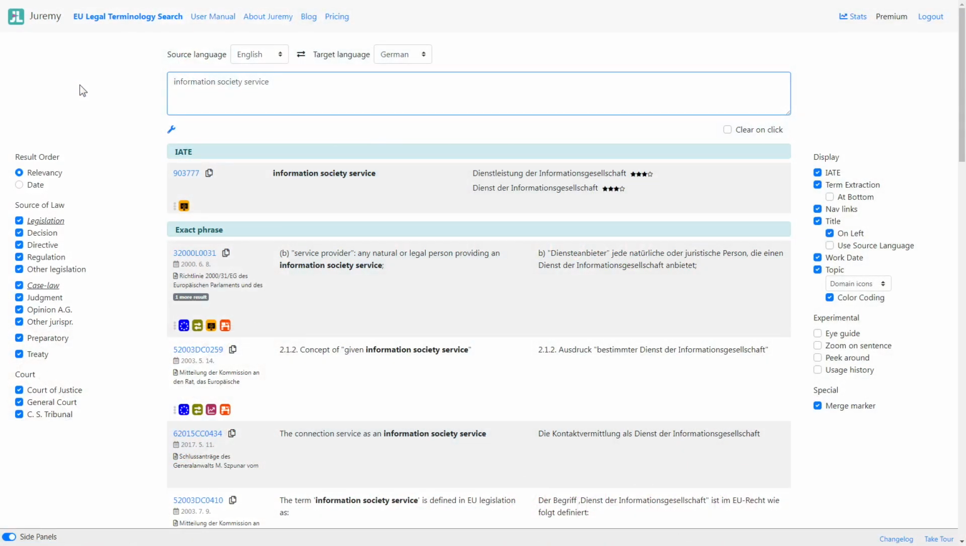Hello, welcome to Jeremy, an online concordance search tool available in all combinations of the 24 EU languages. You can use it to search legal and technical terminology in official EU documents within a second.